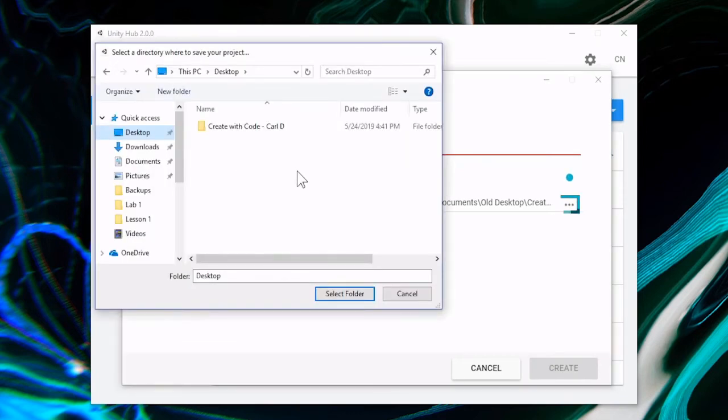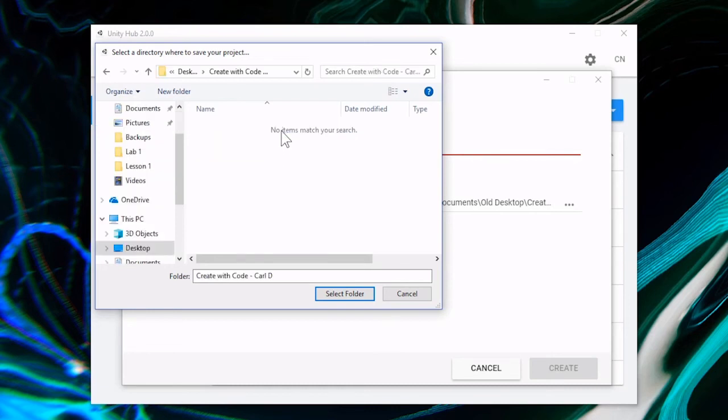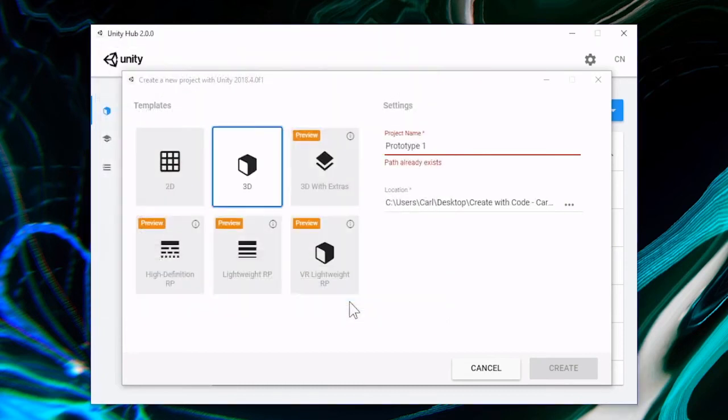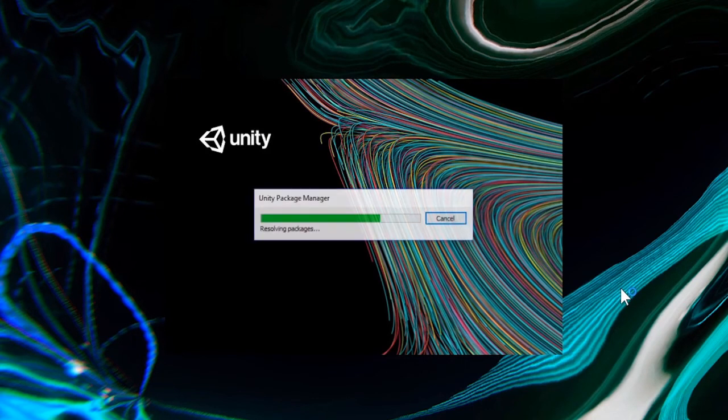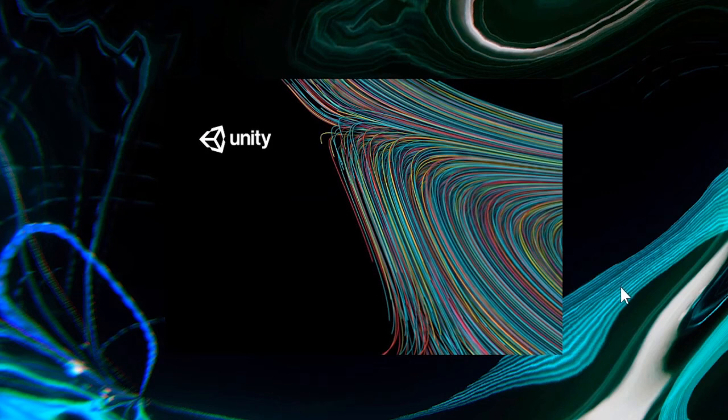So I'm going to select the location by clicking on the three dots on the side of the location. On my desktop, I have my Create with Code folder, so I'm going to select that. This will make sure that the project is saved inside of this folder on my desktop. So, select folder. Now I can save my project into that desktop folder. I'm going to click the Create button, and now Unity will start setting up my project. It'll take a little bit, as there are a couple of things it has to do before we get to the editor.